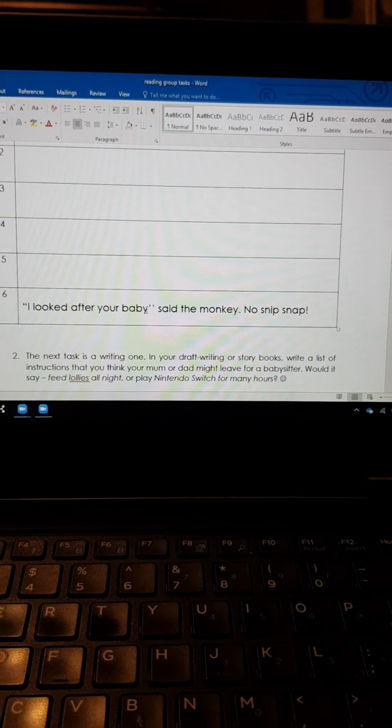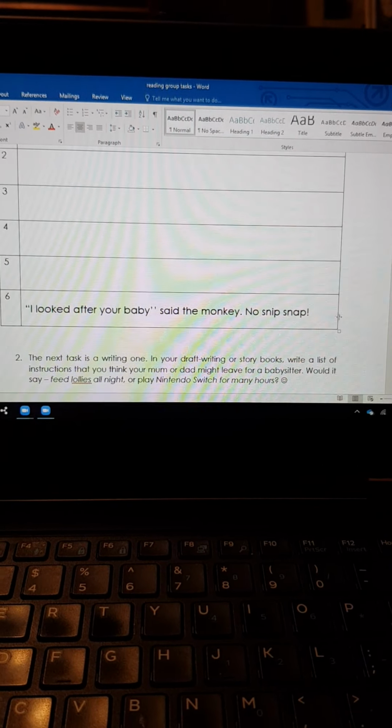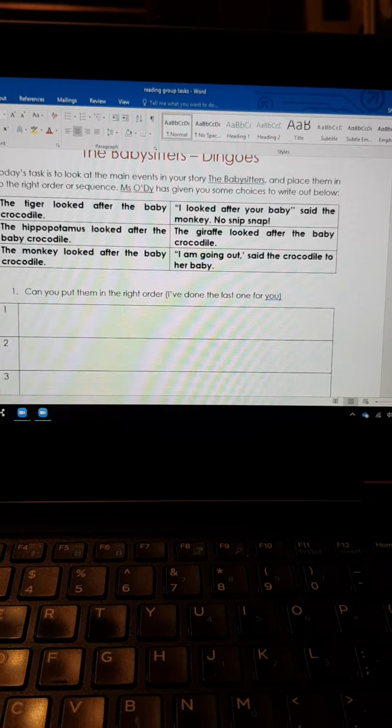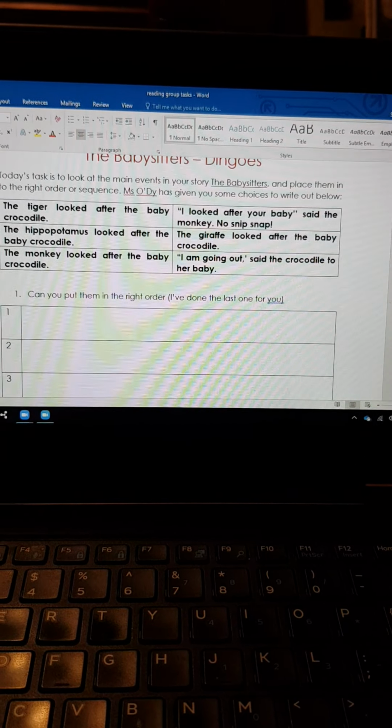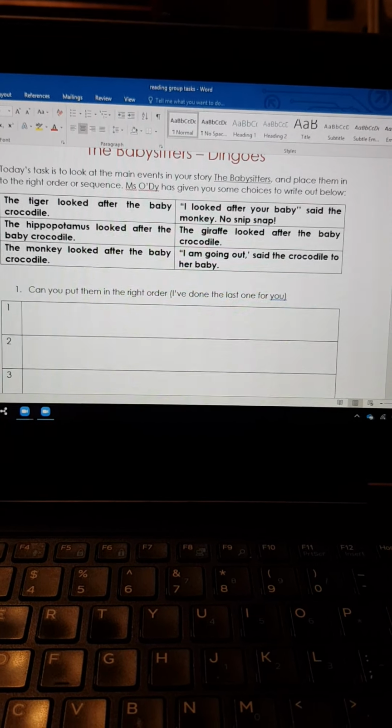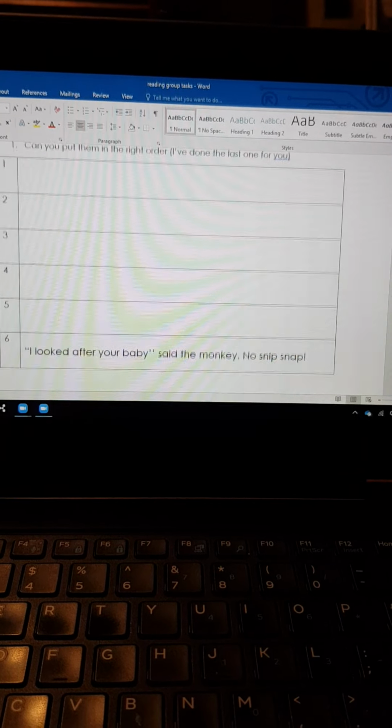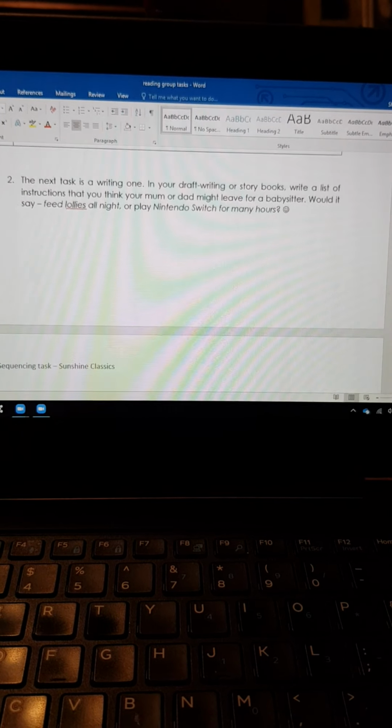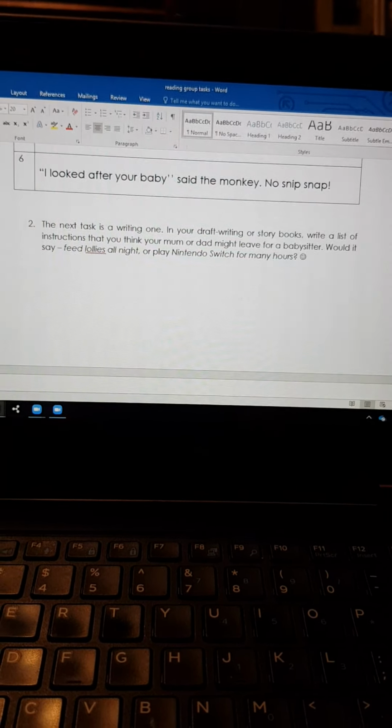I looked after your baby, said the monkey. No snip snap. But which animal came first? Was it the tiger? Was it the giraffe, the hippopotamus, or the monkey? You have to try and work out the order in which to put those parts of your story. And the next activity for you is writing.